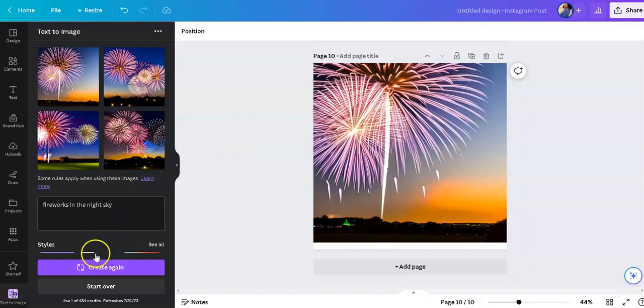Okay, so that is it for this Explore With Me video on Canva's text to image app.